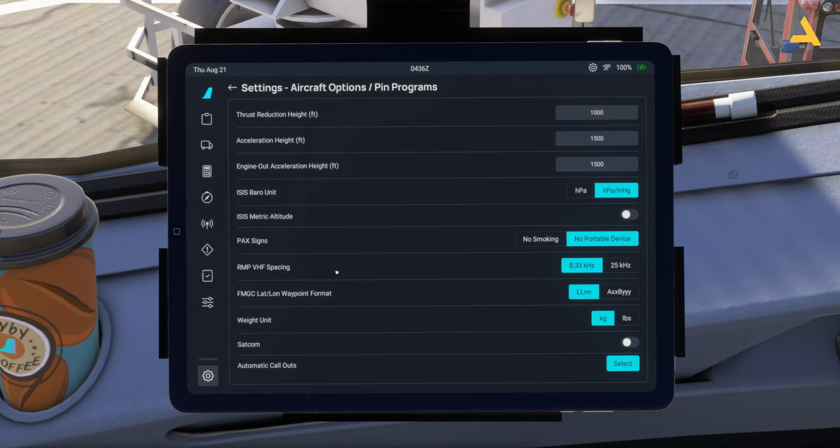This is actually for the VHF communication, the spacing of the channels. Usually it's 25 kilohertz, but if you're flying in a congested space, then the spacing is reduced. Otherwise, by default, it's 25 kilohertz. And flight management guidance system, FMGC, lat long waypoint format. So this is what you can change.